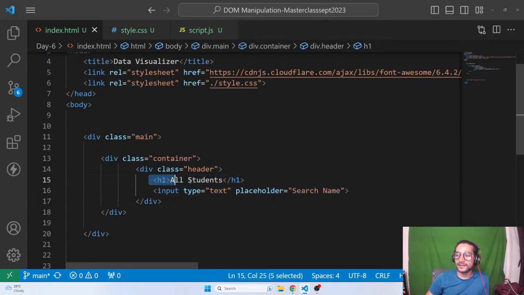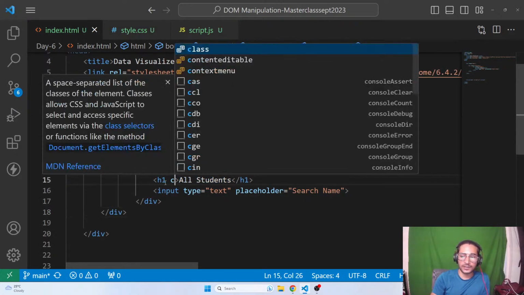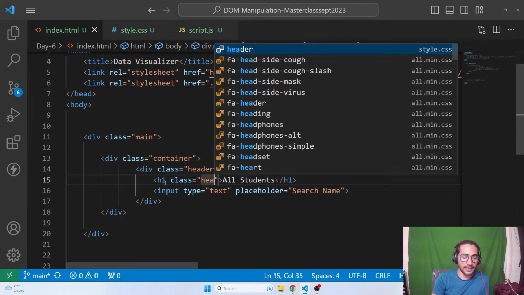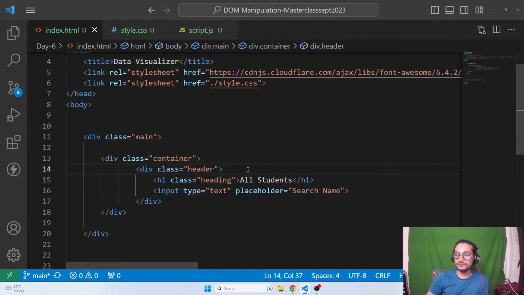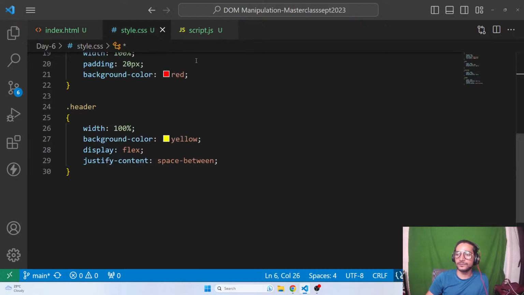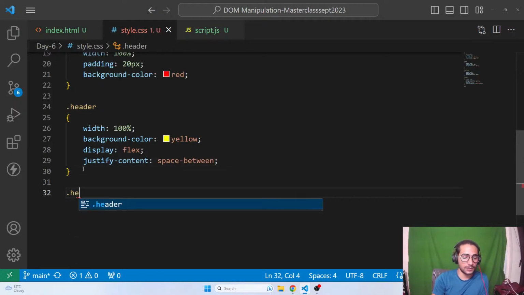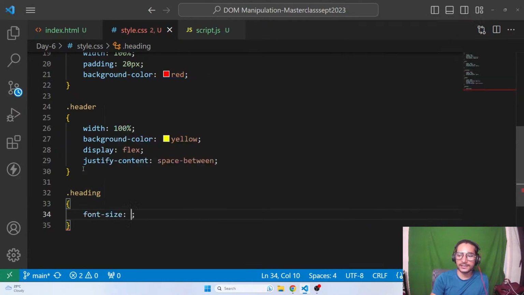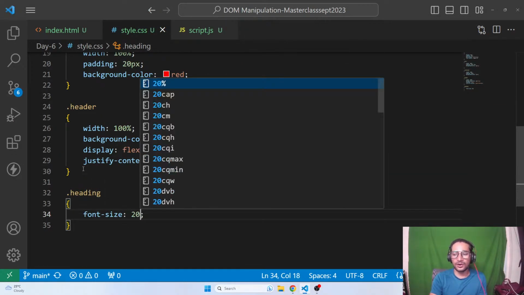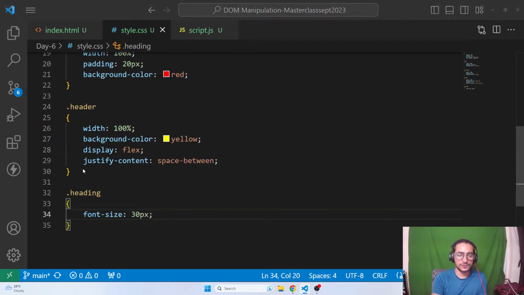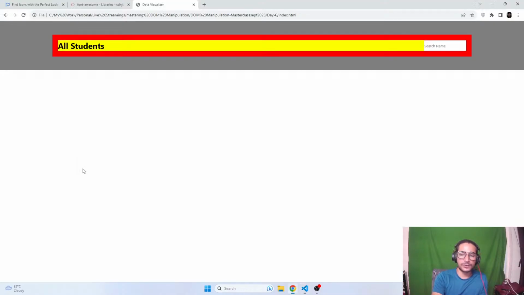So I want to apply this CSS on this h1. So I'm going to call this as heading. This one, h1. Dot heading. I want you to have a font size of 20, no, not 20, 30 pixels. So first of all, it will look like this, or maybe 35 pixels. So it will look like this.